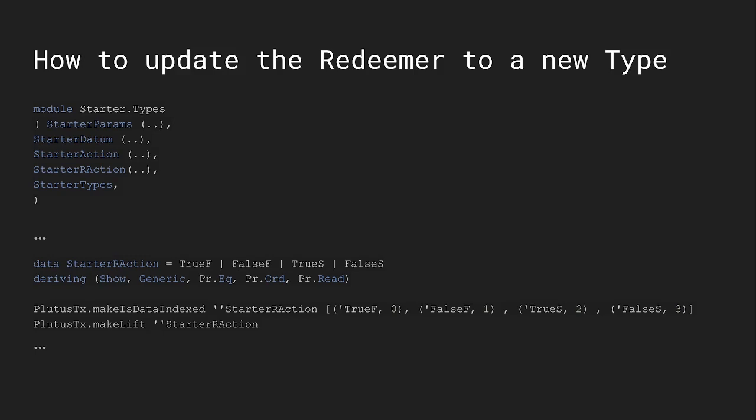How do we update the redeemer from the last example we used? You'll notice that I've changed the redeemer type. First of all, I used another type, which is different in form. It's a data StarterAction. I added a capital R before action, and it has 4 different parameters: true first, false first, true second, false second. Intuitive, that's what they will be doing. And then you add this text to say that it's an indexed data type.